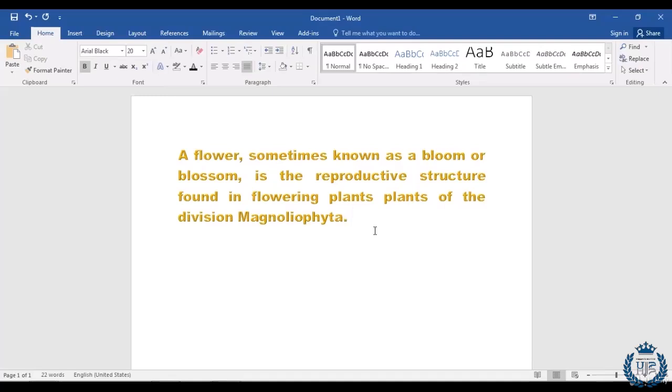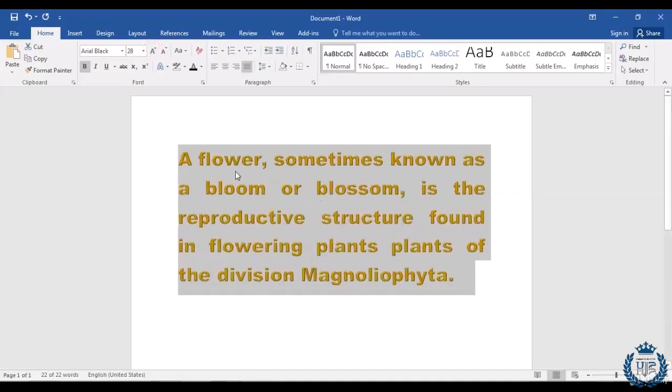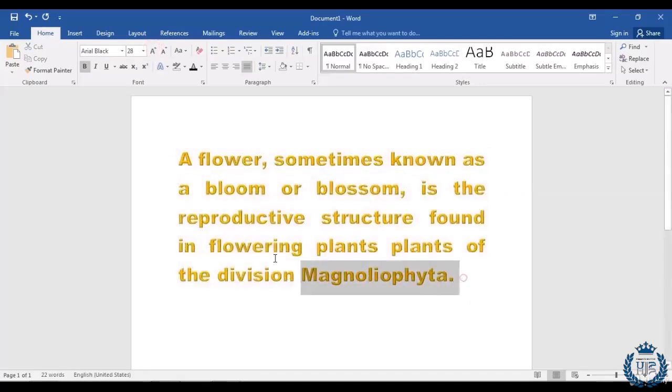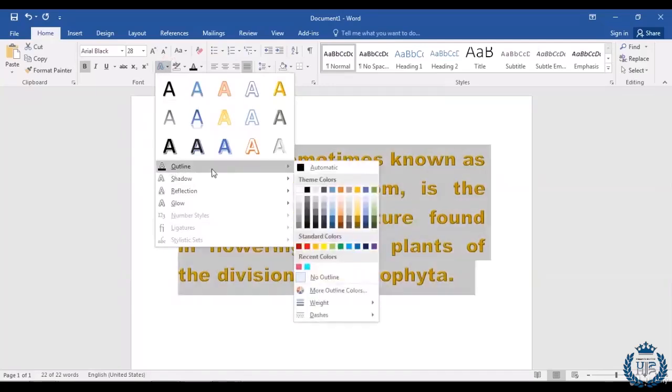Suppose you want to use some outline with this text effect. So let's take a look how to use some outline in this text effect. I'm making some bigger font, or I'm increasing some sizes from here. So as I want to use an outline in this text effect, just you have to select the paragraph and you have to select this text effect and typography option, and you will get the outline option in here.